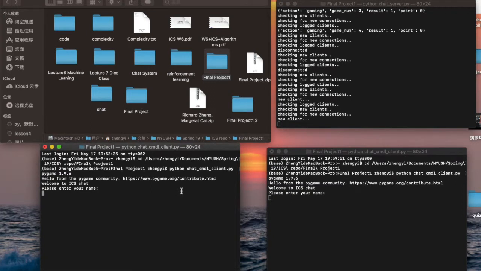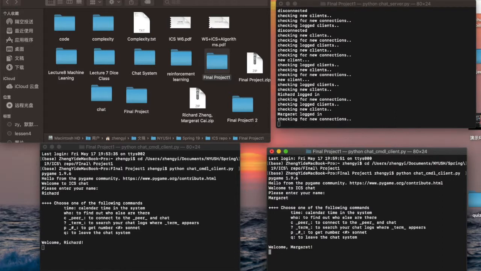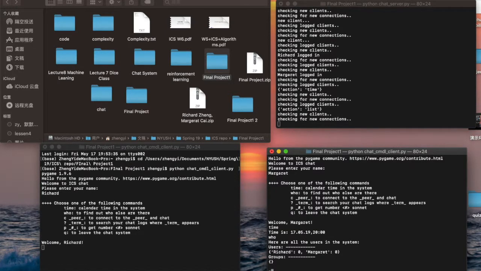Okay, hello everyone. Today we're going to show our final project, and it is a chat system with the GUI as well as a Pygame. So let's first enter the chat system. And here's Richard, which is player 1, and here is Margaret, which is player 2.